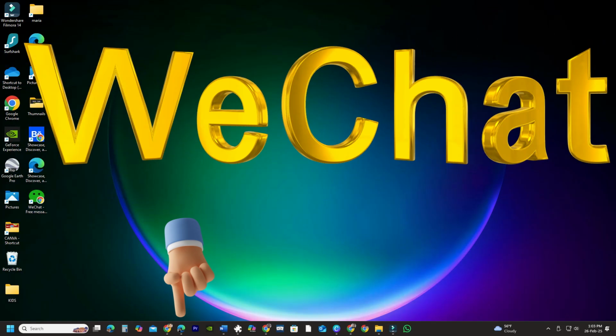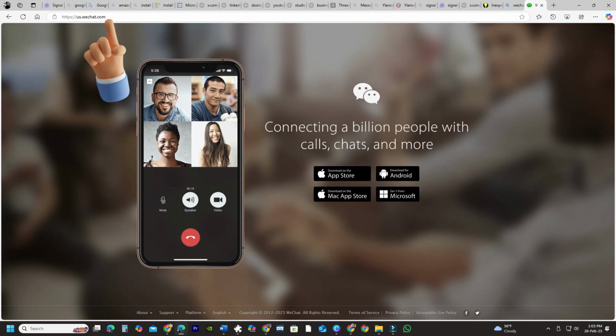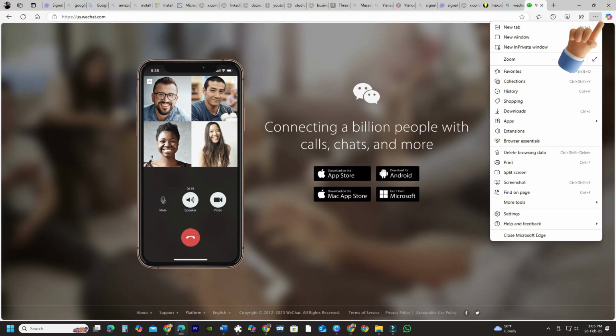To add the WeChat URL with icon on desktop and taskbar using Microsoft Edge browser, navigate to the WeChat website. Click the three-dot menu in the top right corner of the browser window. Although this option allows you to install the website as an app as well.